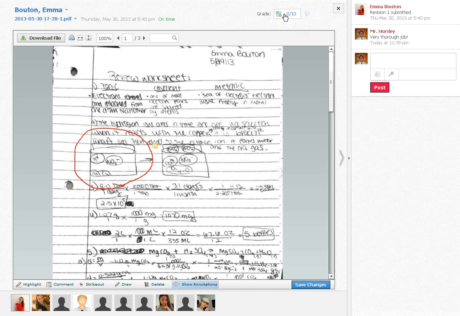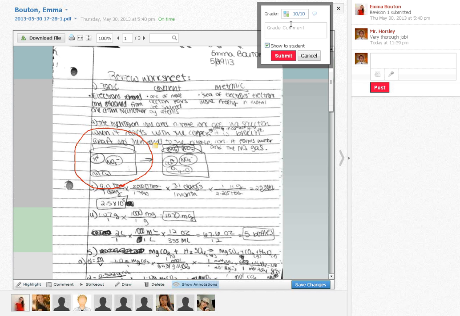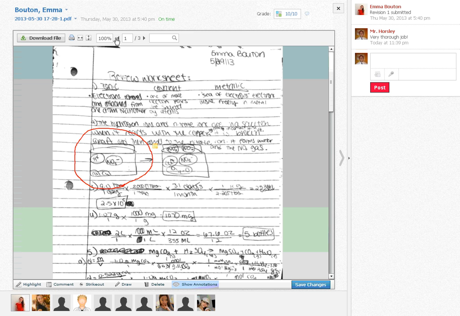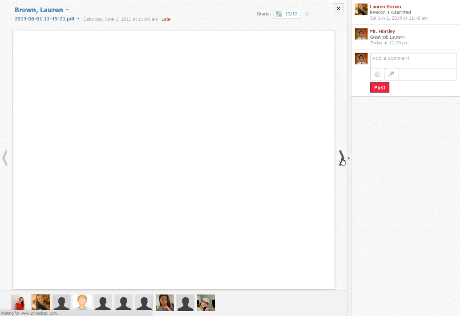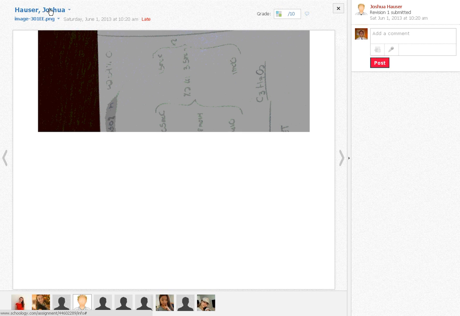Up in the upper right hand corner here I have the grade box here, so I can click on that, and you see the rubric that I've created for the work. So I can go ahead and click on the rating that's appropriate for the submission and then save that. I also have the option of adding a comment about the grade, and then choosing whether or not I want this comment to be shown to the student or not. This might be something that's just for my own benefit, and then click submit to make sure that this gets recorded.